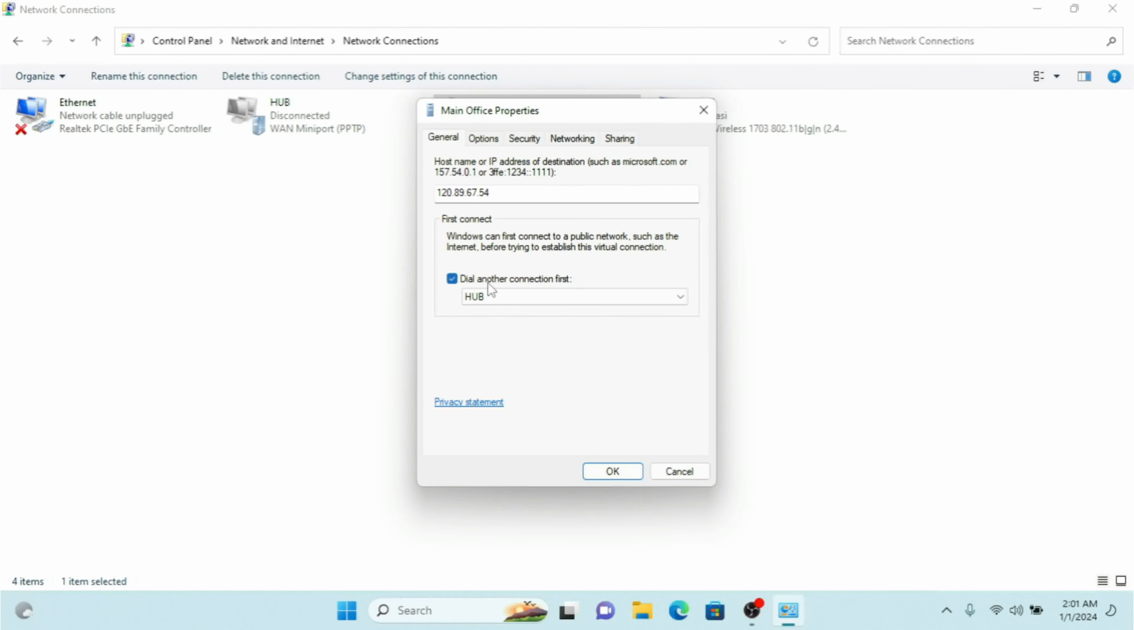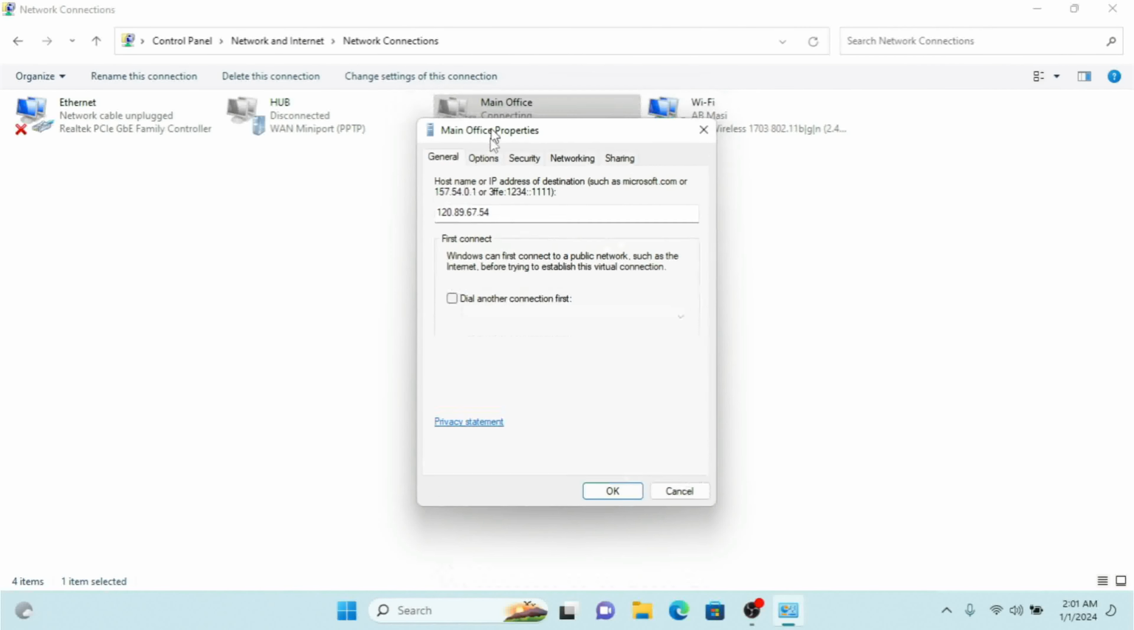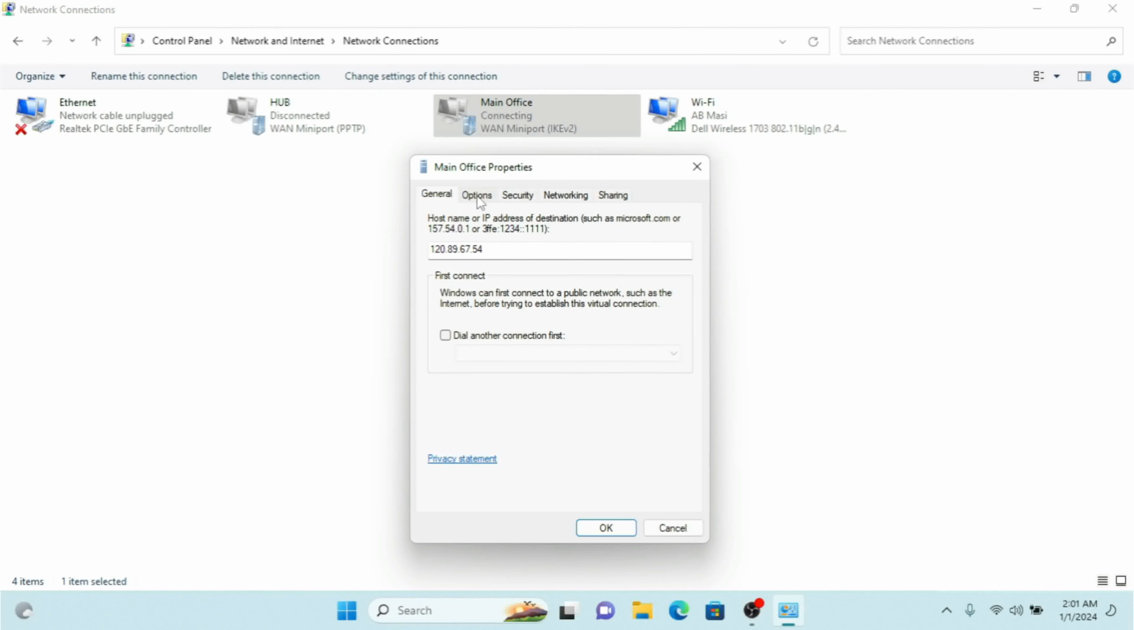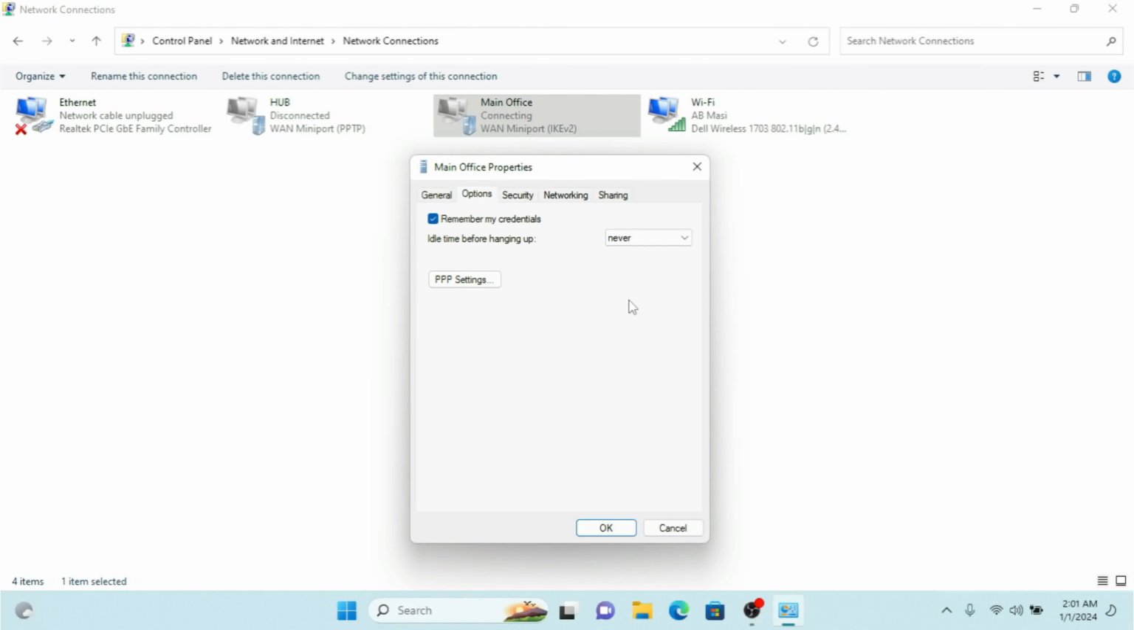If I select this one, first it's going to use this hub VPN connection, then it's going to use that. But if I uncheck this, only this connection is going to work when we want to connect to the remote VPN server. And also if I click on the options tab, as you can see, we have this idle time before hanging, so we can change that to 4 hours, 10 minutes, 1 minute, or by default it's never.